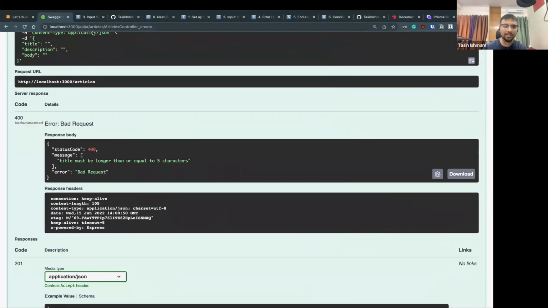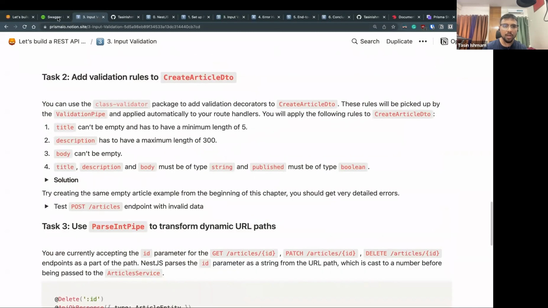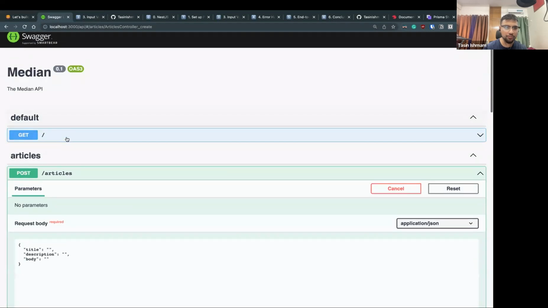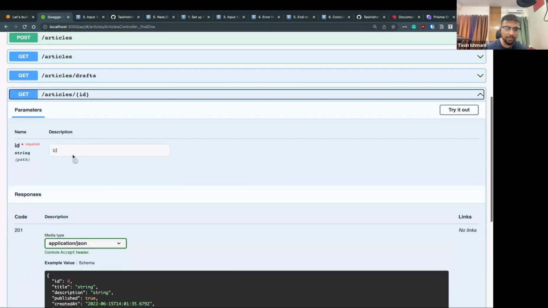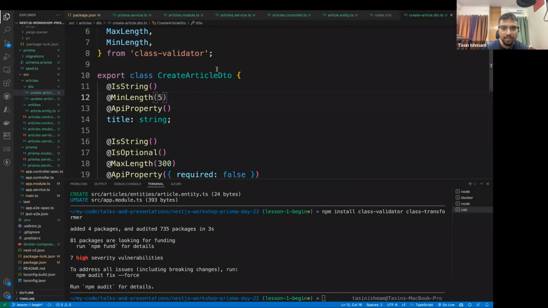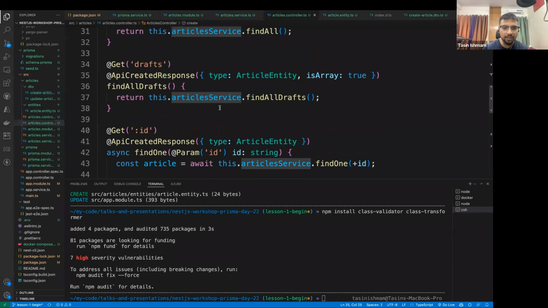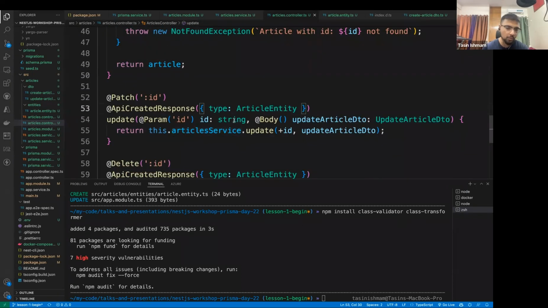So the next thing we want to show you is transformation pipes. The motivation for that is right now these dynamic ID path parameters are strings. So they're documented as string inside Swagger. That's because in our controllers, they are defined as strings. That's because NestJS parses them as such from the URLs.